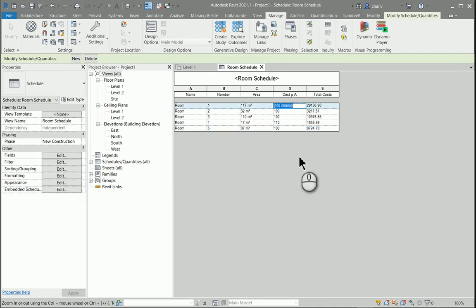Obviously if I change that to 100, you'll see that the value adjusts as well. The reason why it's slightly different is that the area is just rounded to a square meter, instead of being shown with more decimals.